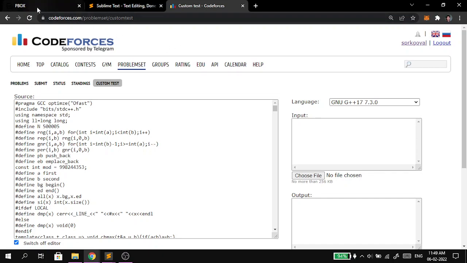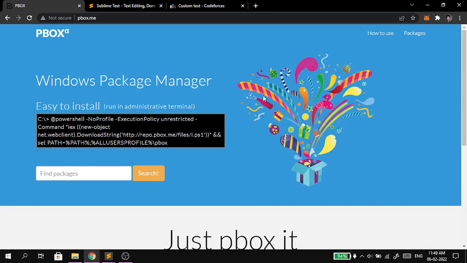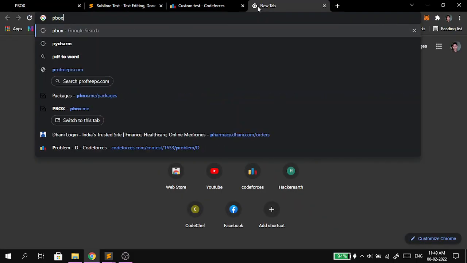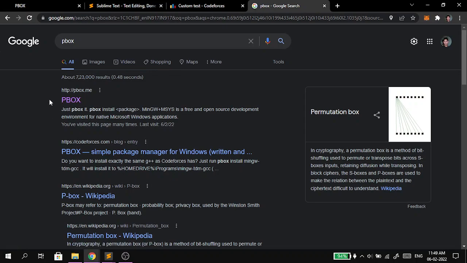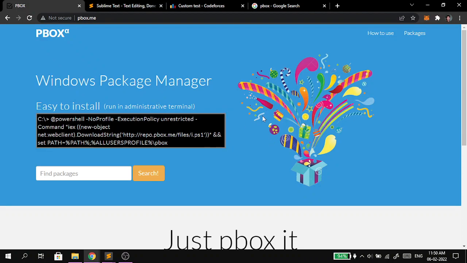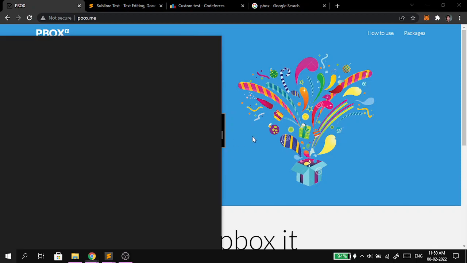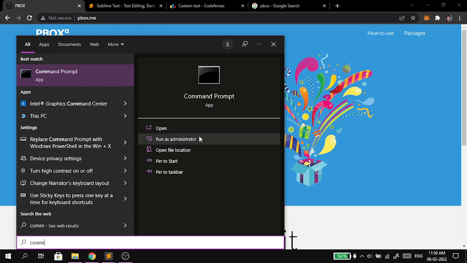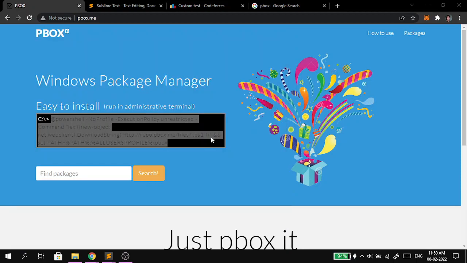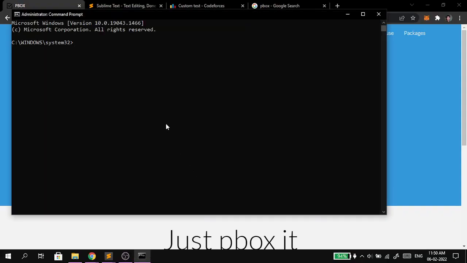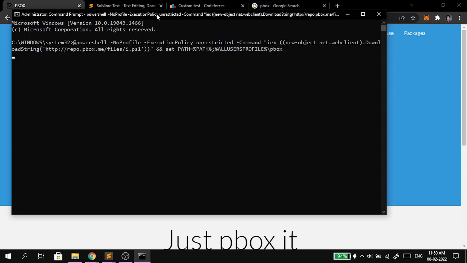For that, search for pbox. I think the first option will be pbox.me. When you open it, you will see a command written here. From the @ till the end, copy this. Open command prompt, and when you search for the command prompt, there is an option written as run as administrator. Open command prompt as an admin, paste that command and press enter.